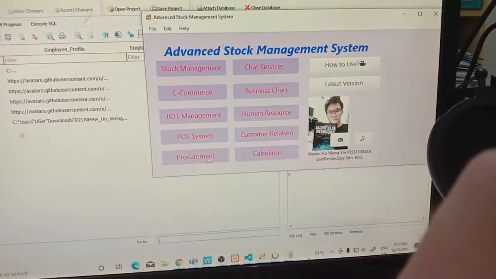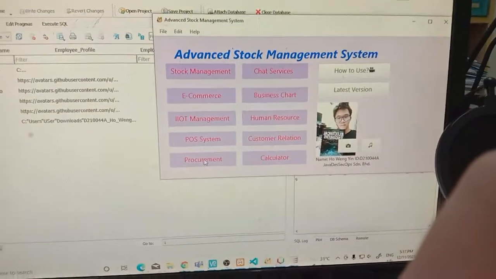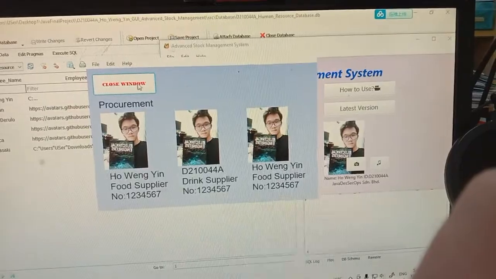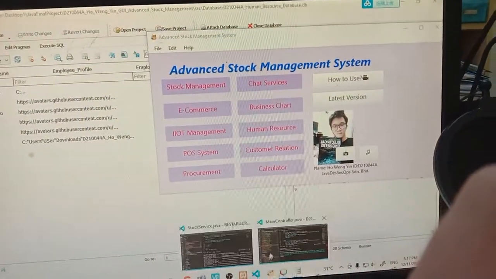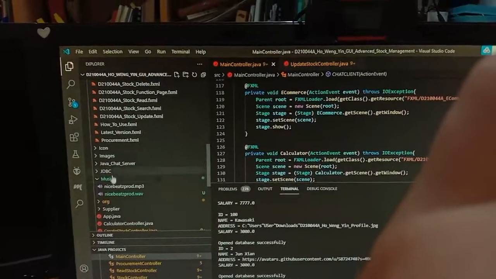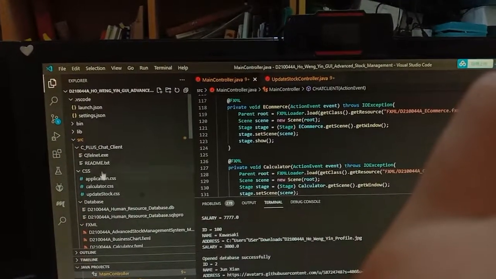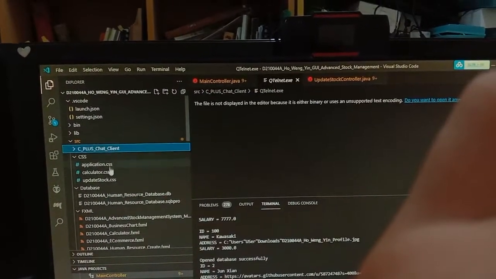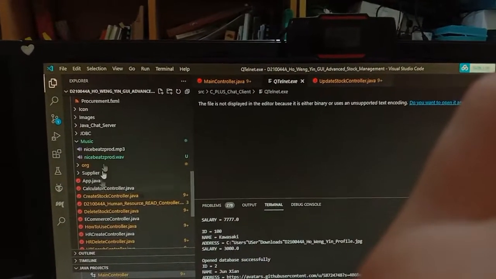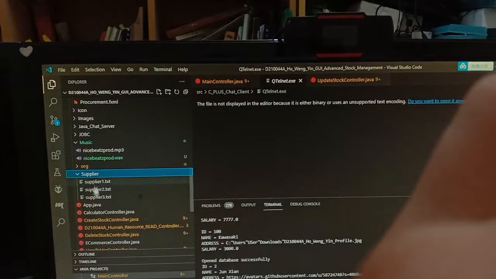This one is special, it uses the file system. Open it, you can see the name pop up, etc. So it's basically based on the file system here. For the supplier, the file system, we're reading the file. You can see the file system is similar to here.